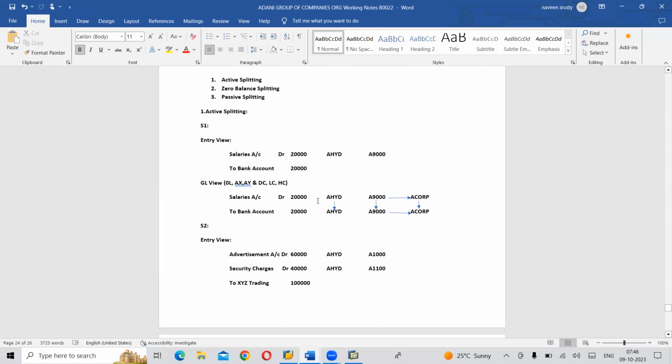But in GL view, it is updated. Here you can see salaries account debited, Hyderabad business area, profit center, as per your entry view. But we have not given the credit line details. The system automatically takes the business area and profit center from debit to credit. We have not given any segment, and this segment will be taken from the profit center. So this is debit to credit. If you do not give the debit line information and you give the credit line, then the system will automatically update from credit to debit. Okay, thank you, sir.